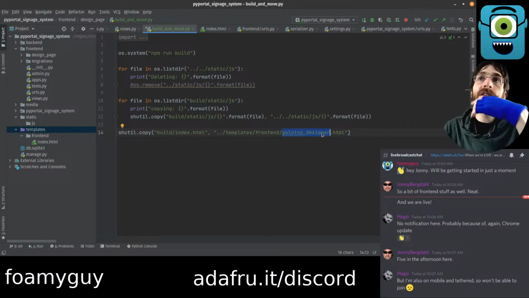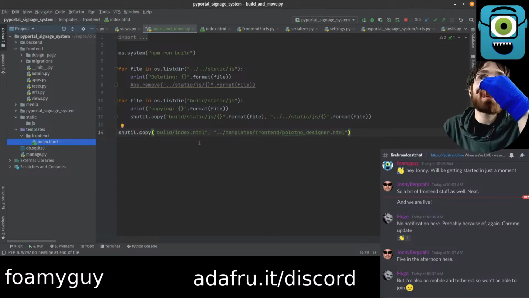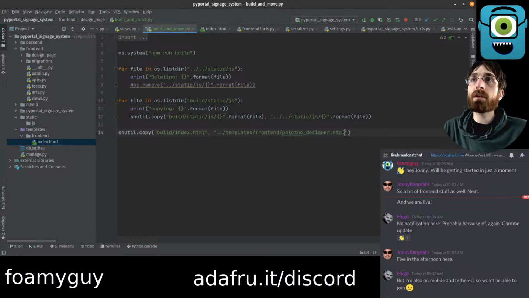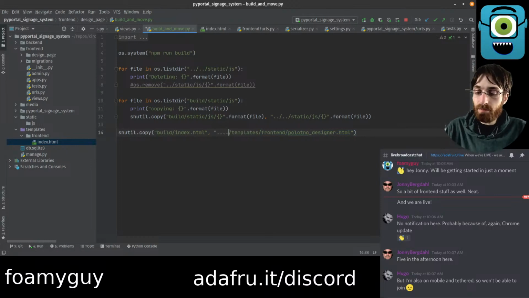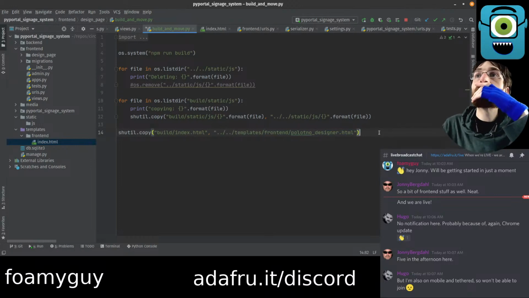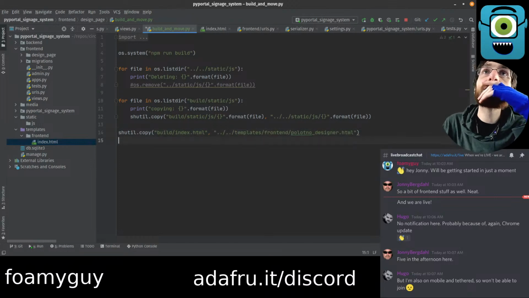I'm going to keep this actually called Palatino Designer. Right here we have index. We'll change the template we're rendering to Palatino Designer. So copy build index over to templates. Yes, one thing is this needs to go up an extra one also. Whoops. Here's this. Okay.